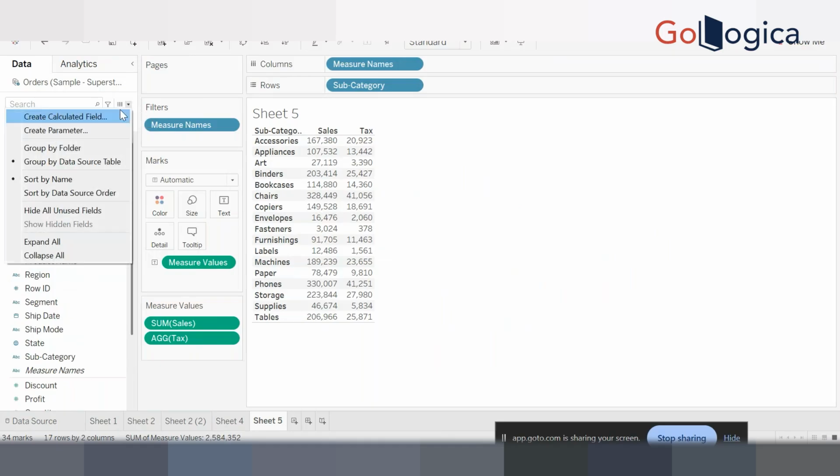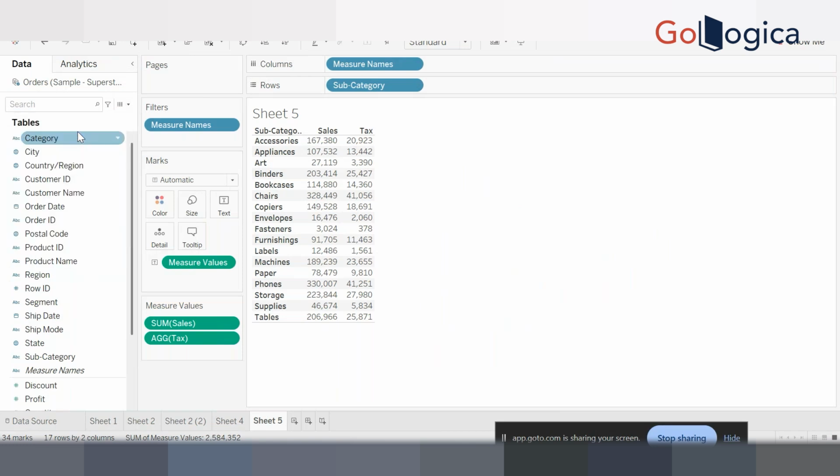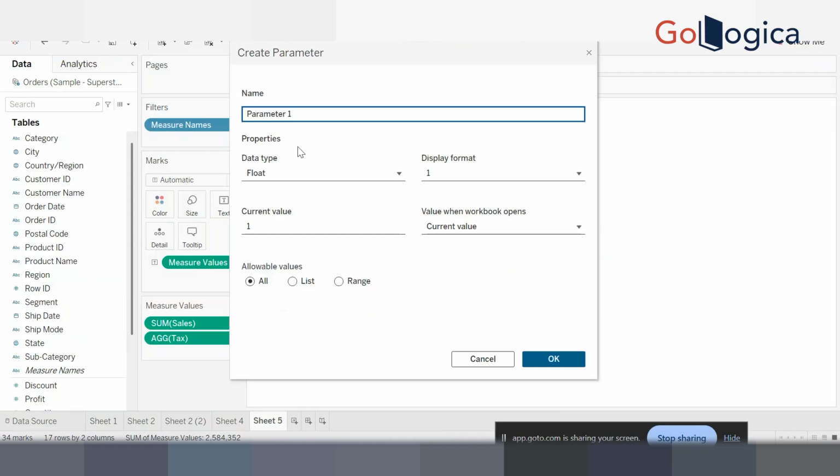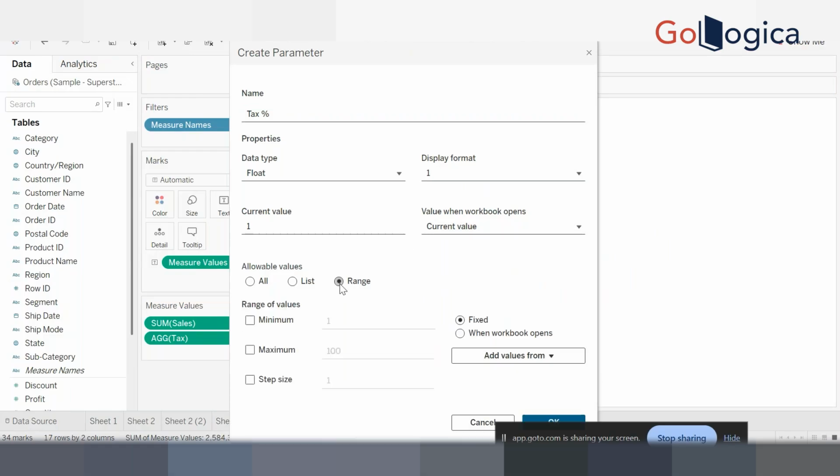We can see the calculated fields. I'll go for create parameter. In the parameter, I'm going to have an interface which will have values. My interface is going to be the tax percentage. It is going to be a floating number with a range of values, where the minimum value starts from 0 to a maximum value of 1.